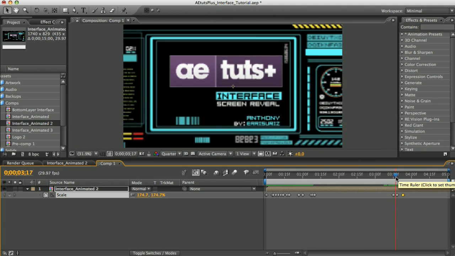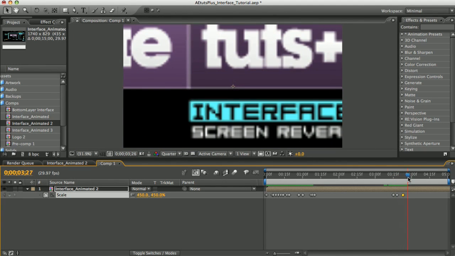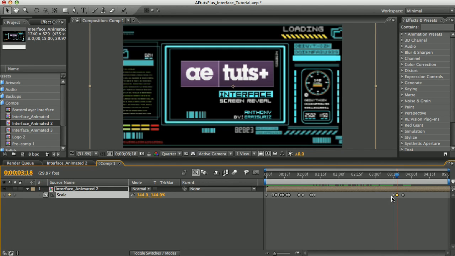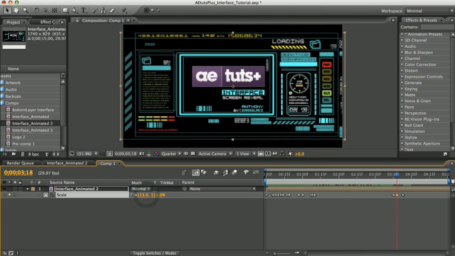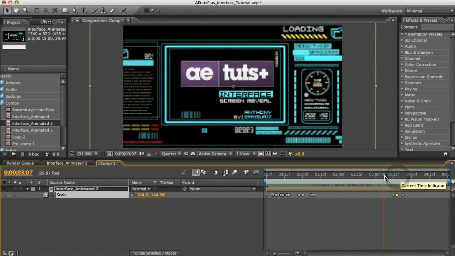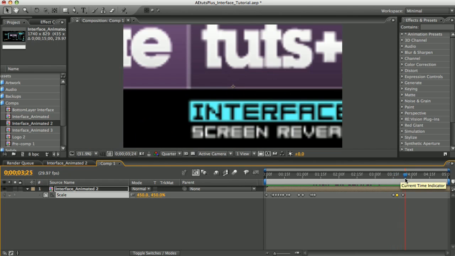So actually we should have done this in reverse. Let's select this keyframe, copy it, and paste it here. And instead of zooming in, we'll zoom out instead. So this way it bounces, goes back, and then in. Sorry for the little confusion.